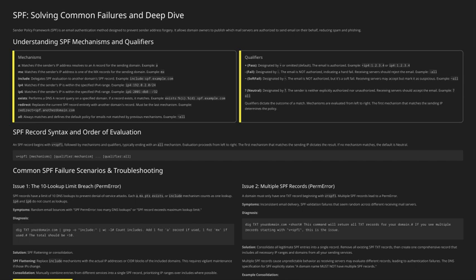Next, multiple SPF records. A domain should only have one TXT record starting with v=spf1. Having more than one causes errors and unpredictable behavior. The fix is to combine all your SPF information into a single record, including all necessary domains and IP ranges.